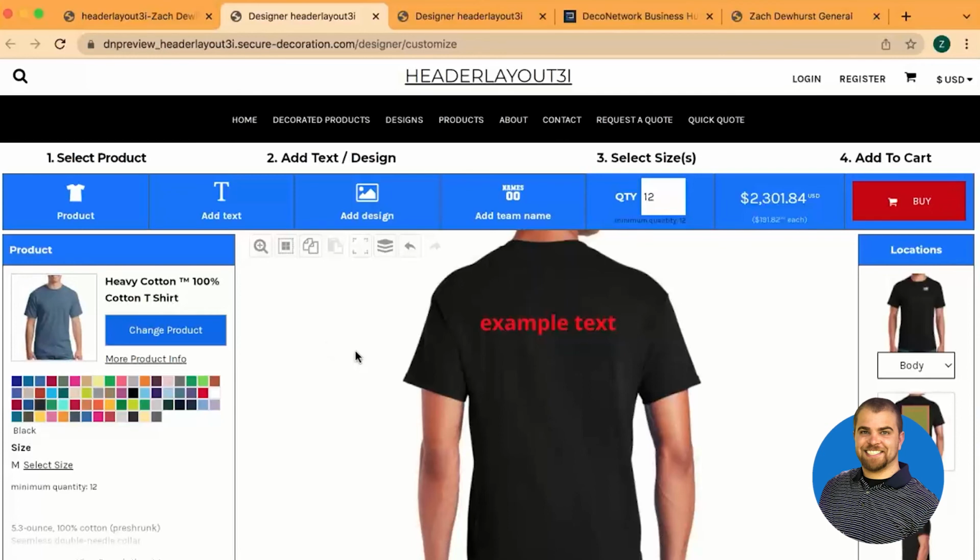Now, something else to keep in mind, with businesses and a lot of large orders, customers are not always going to use the design tool. Don't think that because the customer didn't use the design tool, you didn't get an order out of them. The design tool is not meant for everyone.